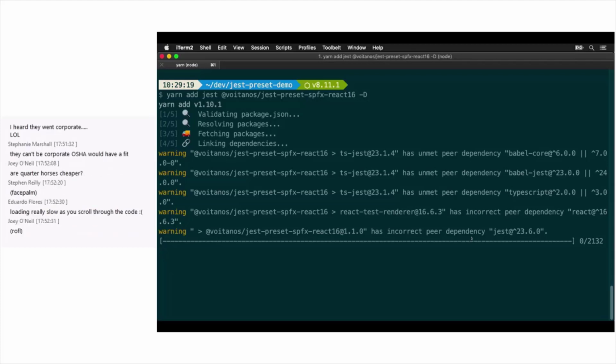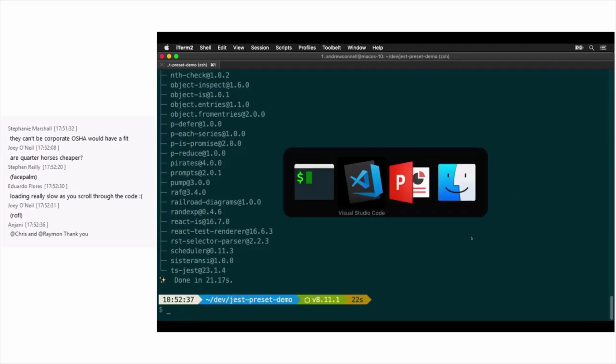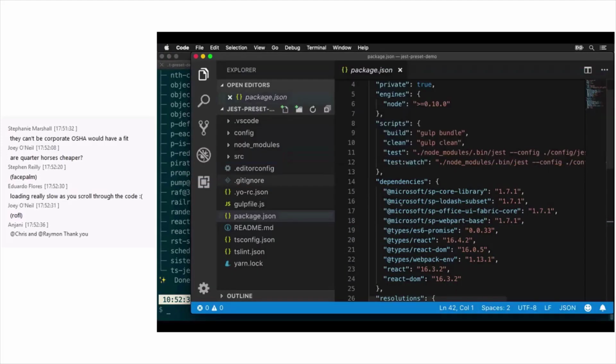When it sits on 0 of 2100, that's always fun. There we go. And better when the 2100 turns into 4900 and then 3300. Ta-da, we're done. All right, so what did that just do to our project?